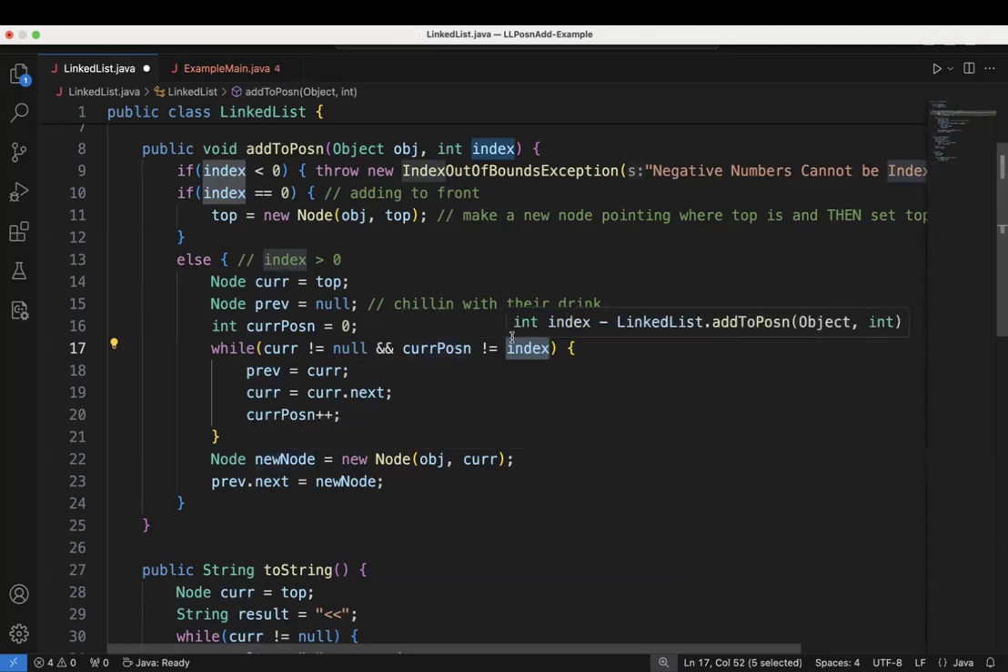While they don't equal each other, we'll have to try it. We haven't tried it yet. So then we're going to make our new node. We put object here. Cur is going to be here. And then previous.next is going to be here. Now, I guess this actually does work.